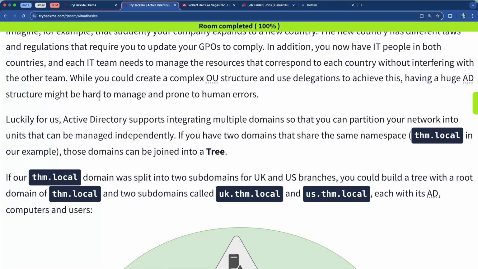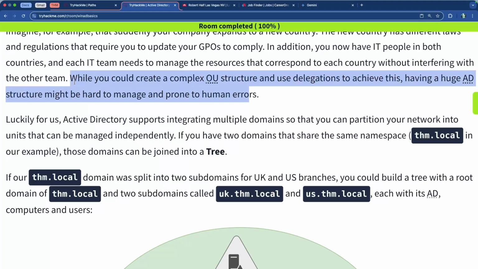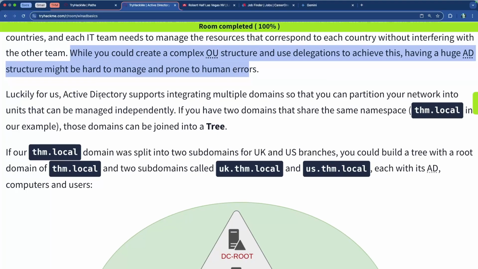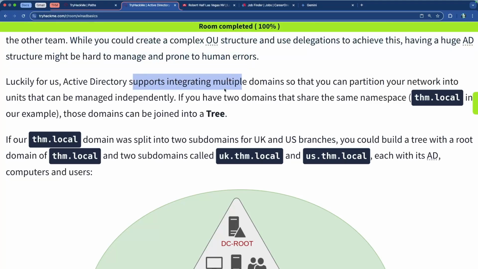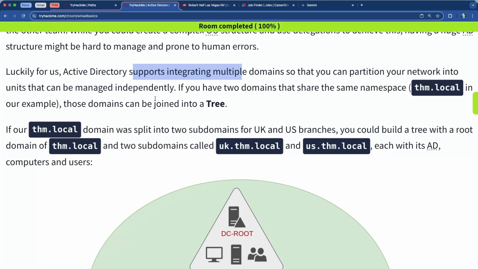Having a huge Active Directory structure is going to be very hard to manage, especially when you get into countries. Like if you're big enough to be in multiple countries, it's going to be too much to be inside of one single domain and have a bunch of organizational units. So Active Directory supports integrating multiple domains so that you can partition your network into units that can be managed independently.